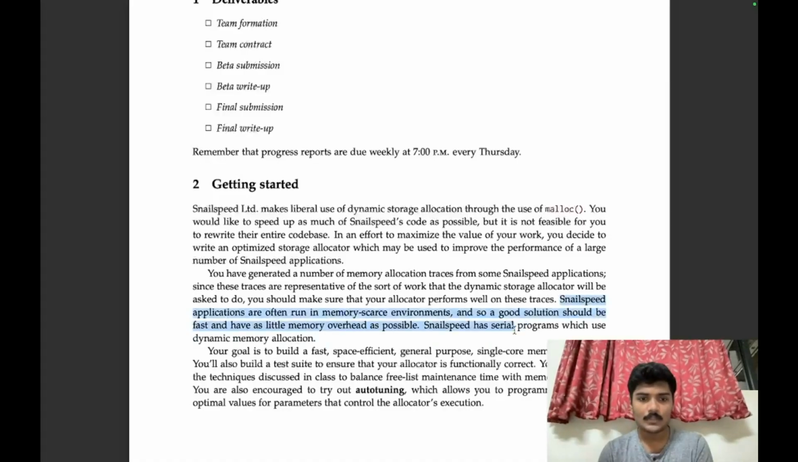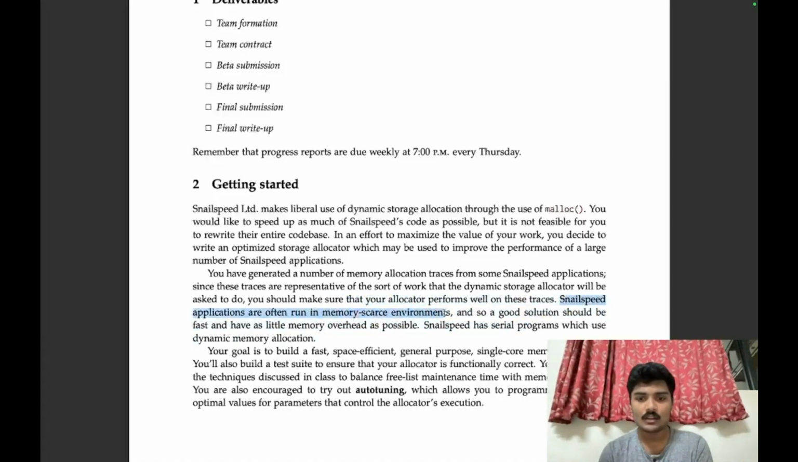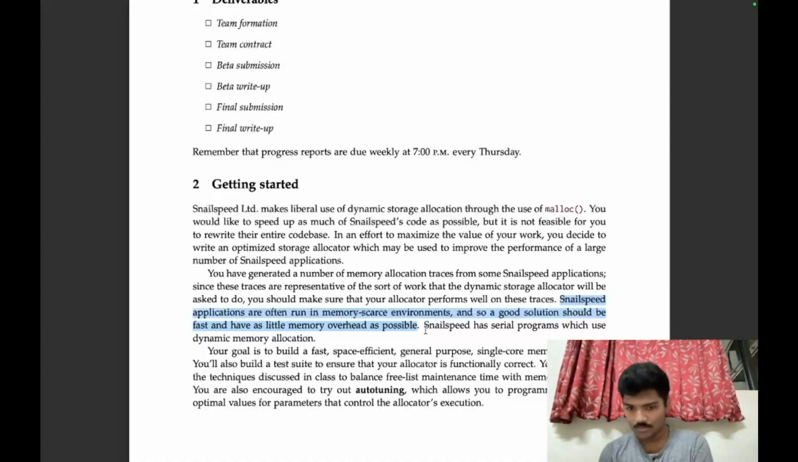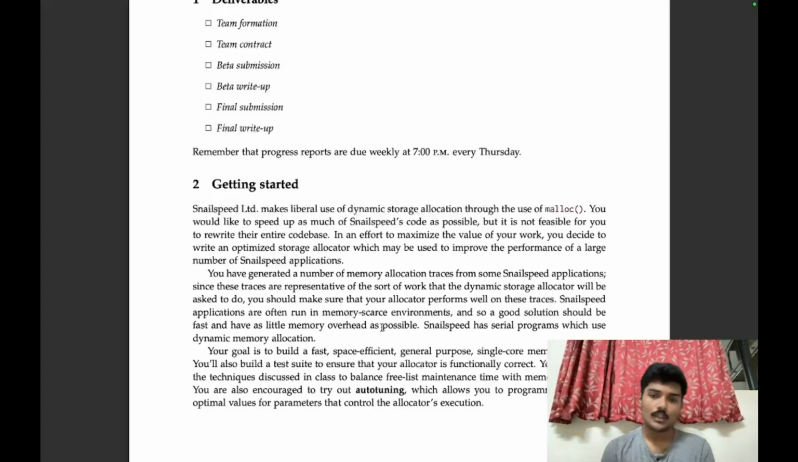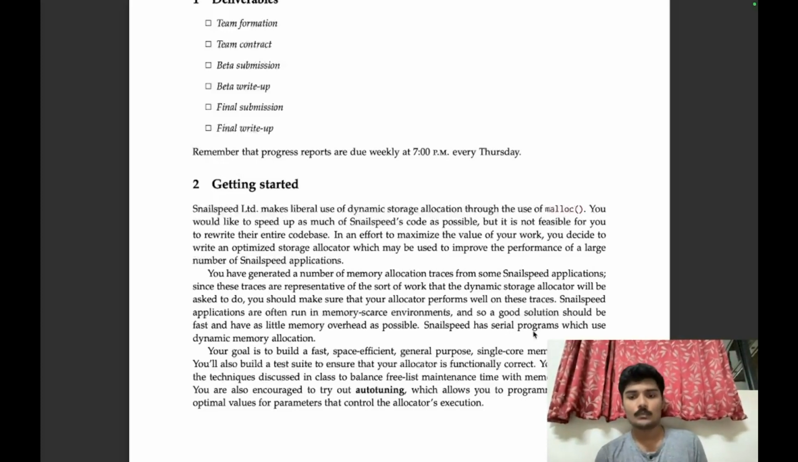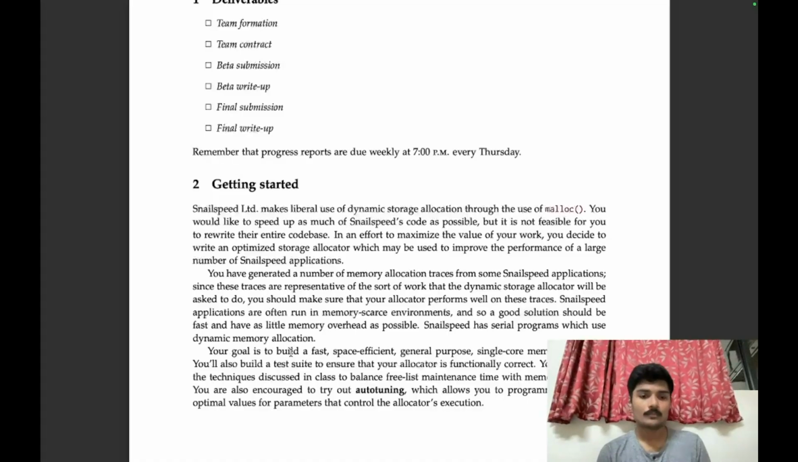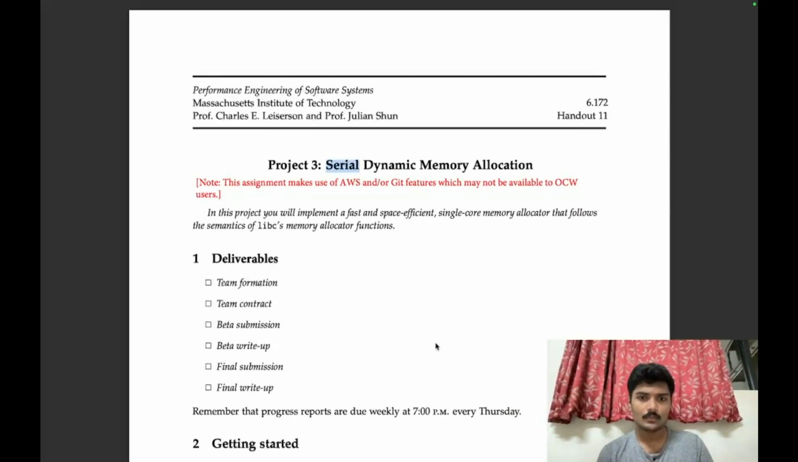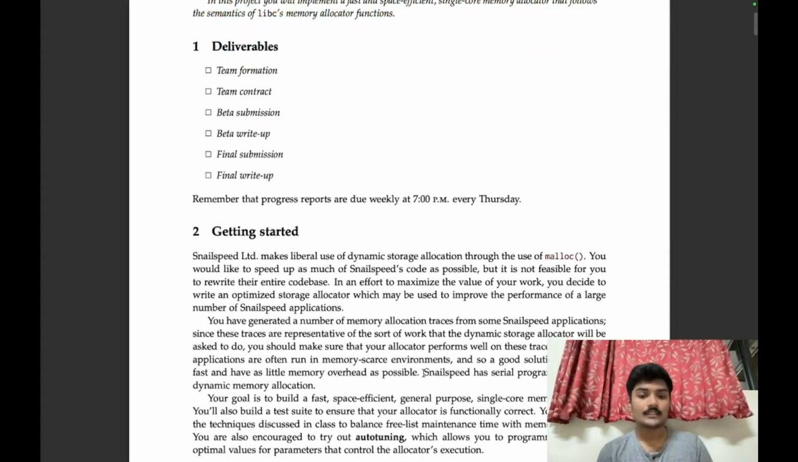So snail speed applications are often run in memory scarce environments, and so a good solution should be fast and have as little memory overhead as possible. Okay, got it. Snail Speed has serial programs which use dynamic memory allocation. Okay. By serial, do they mean like single threaded? It's in the title too, serial dynamic memory allocation. I'm not sure, I think it's single threaded.